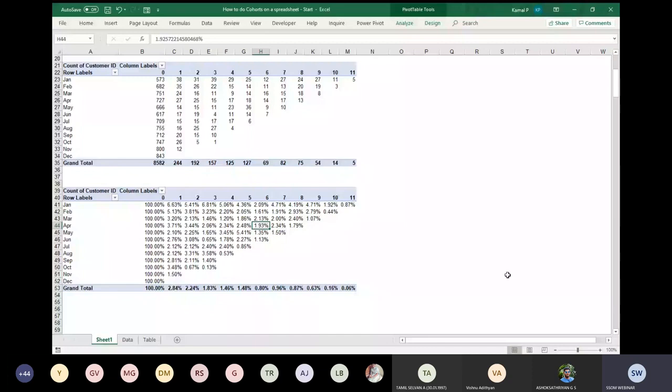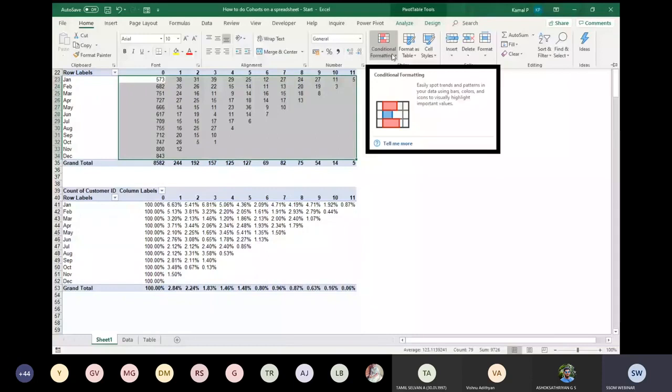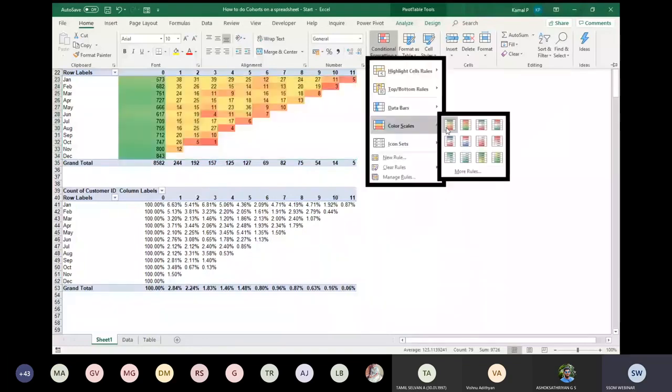Now I'm going to create a heat map. How am I going to create a heat map? I am selecting all this content. I'm going to Home, where you can see conditional formatting. Conditional formatting is a feature that is available even in previous versions of Excel. Clicking conditional formatting, going to color scales, and I'm clicking the first one. And I'm doing the same thing for the percentage.